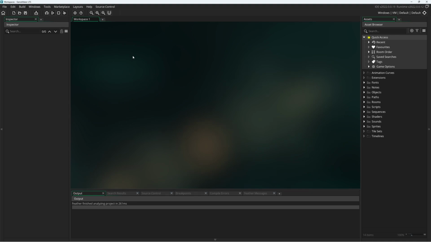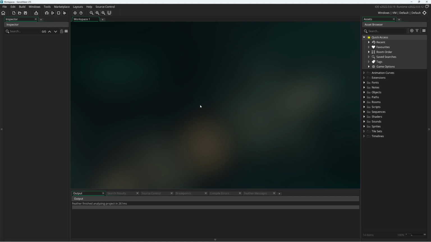Let's dive into understanding GameMaker's user interface, or UI for short. In GameMaker, when you load it up, this big open area in the center is going to be your workspace. A workspace is where you see, edit, and organize everything that you'll be using to make your game.